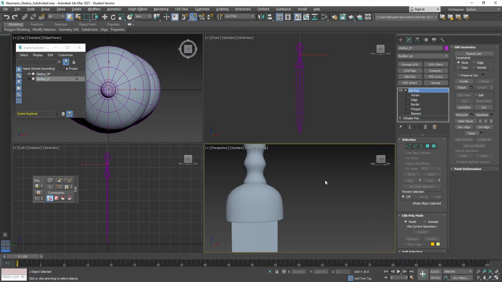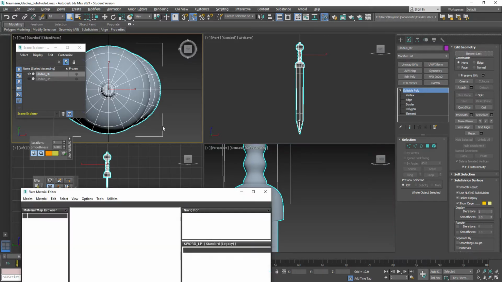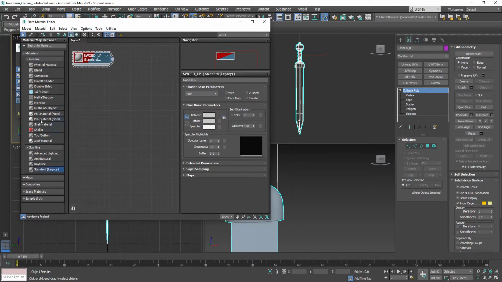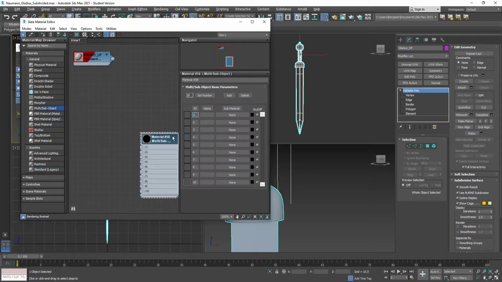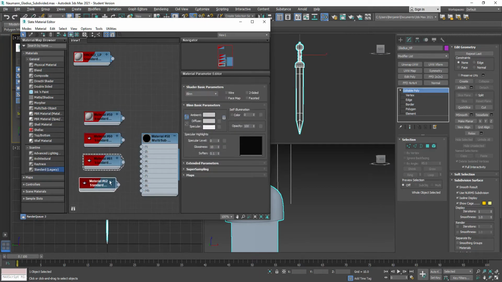Now our high poly, we need to do a little bit more work with it. Specifically, we're going to assign materials to different areas of it. So let's open up our material editor. And that's my sword LP, so he's going to stay over there. What I need to do is bring over a multi-sub-object material. I'm going to bring over a standard, copy that 4 times, and plug those into 1, 2, 3, 4.